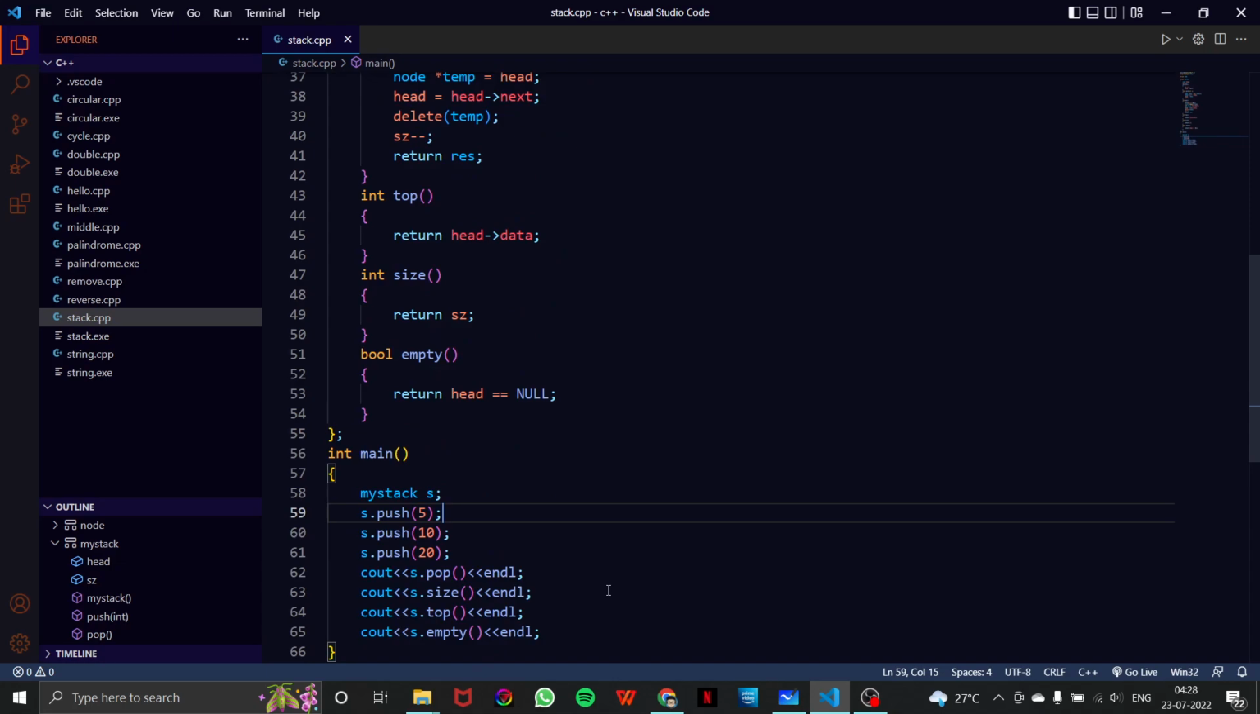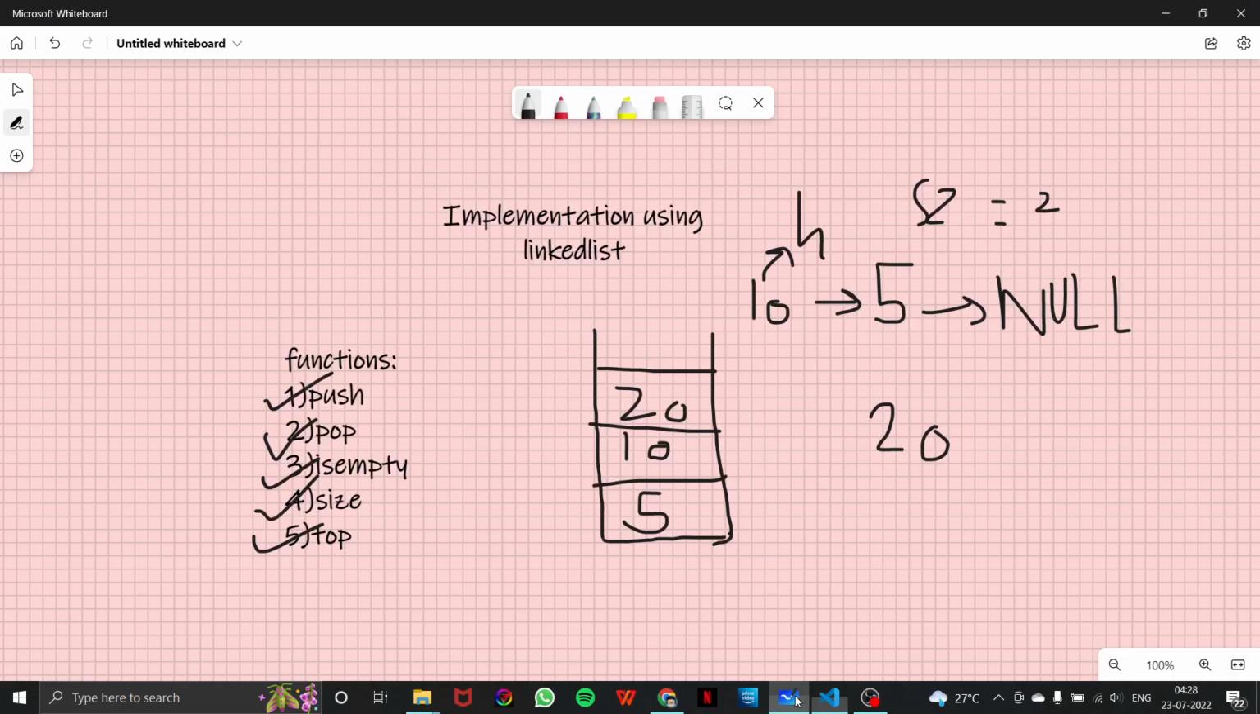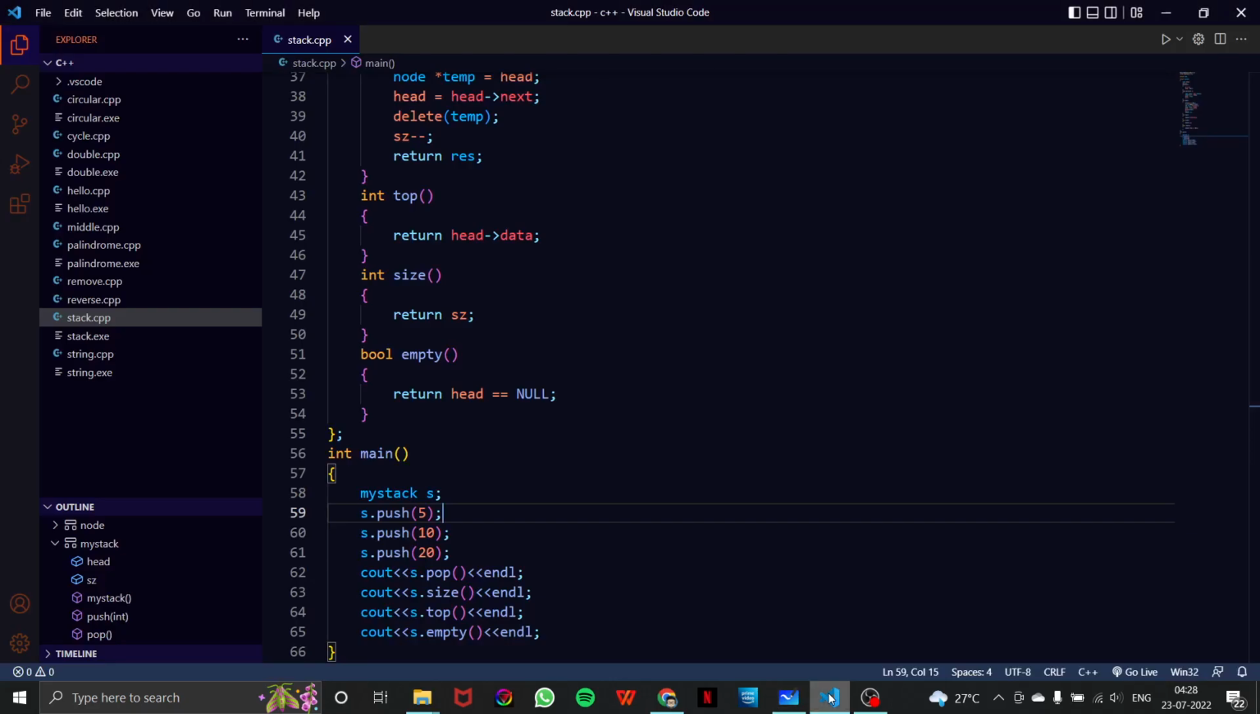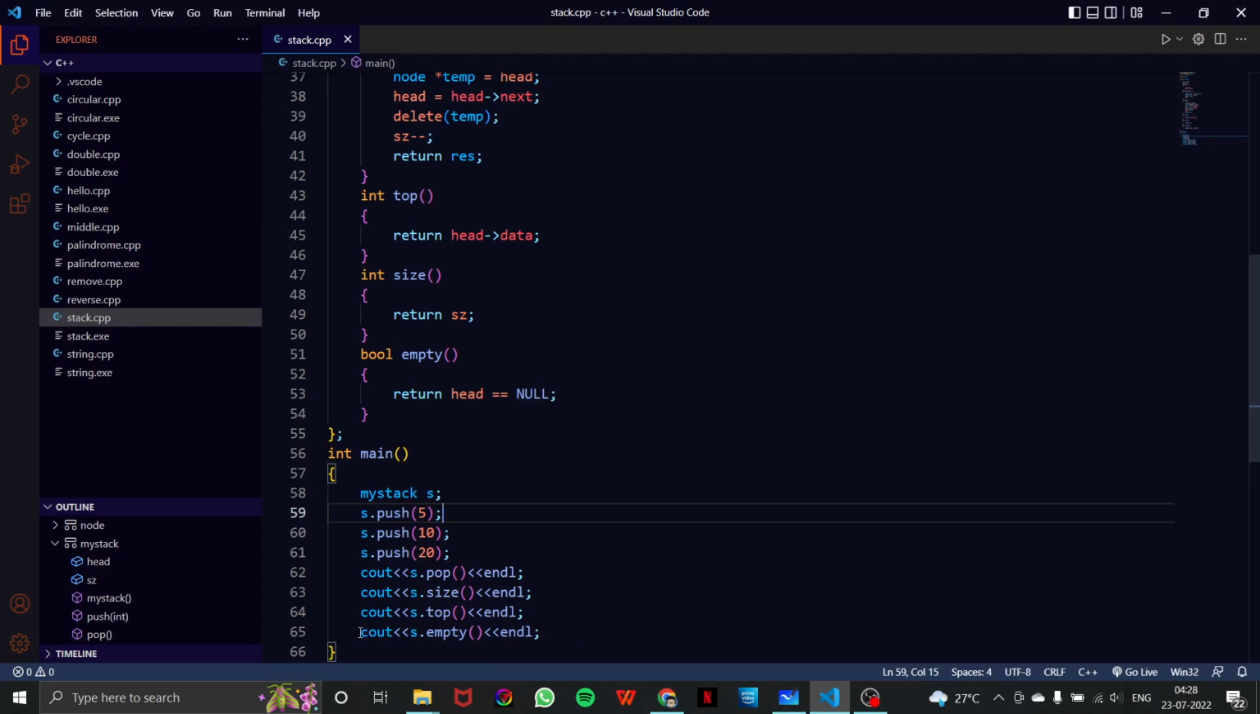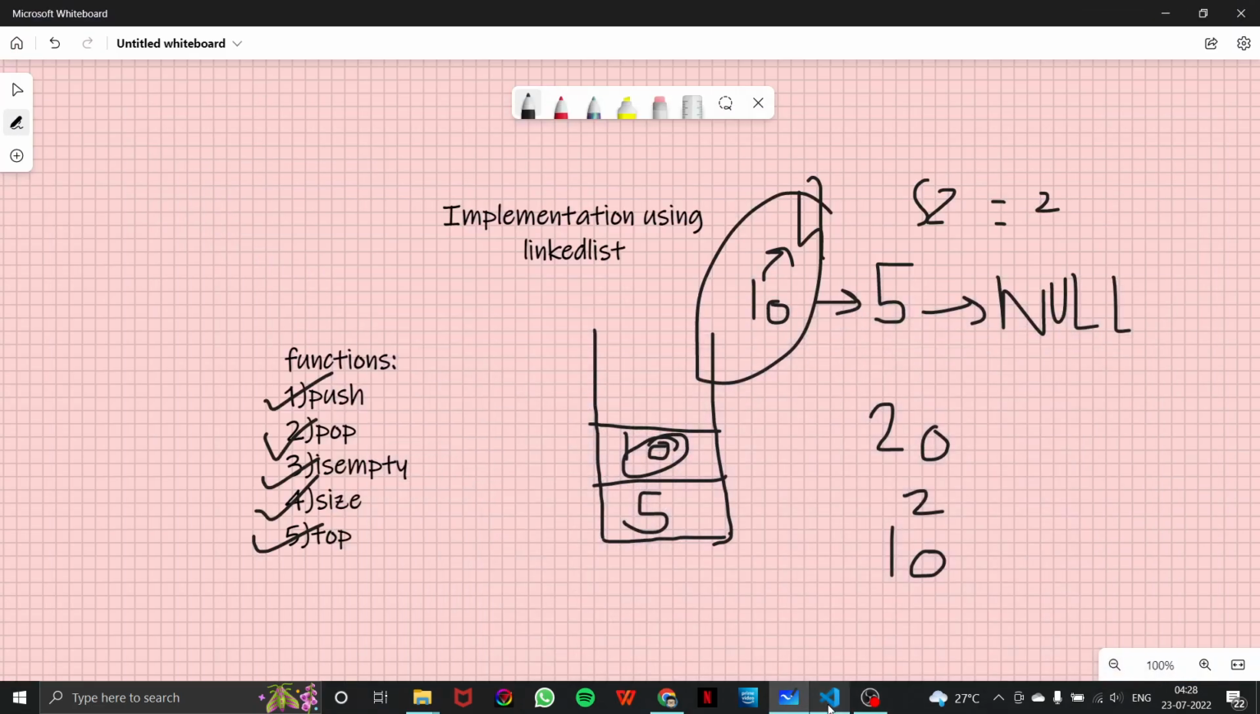Now we have to return the size, so we'll simply return this as 2. Then we have to tell the top element, which is going to be the head, this one, so we'll get 10 here. And next is whether it is empty or not. Our stack would be empty when our head is pointing towards null, so our head is not pointing towards null, and we'll get the output as 0. So we should get this as our output.